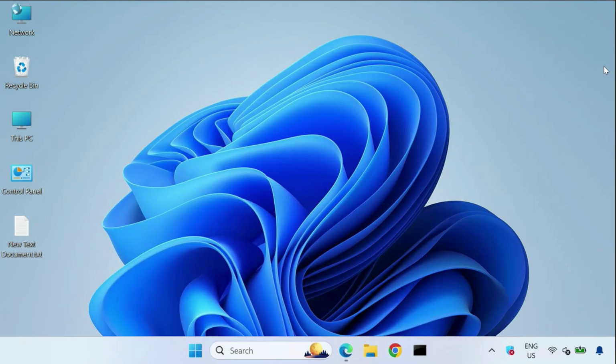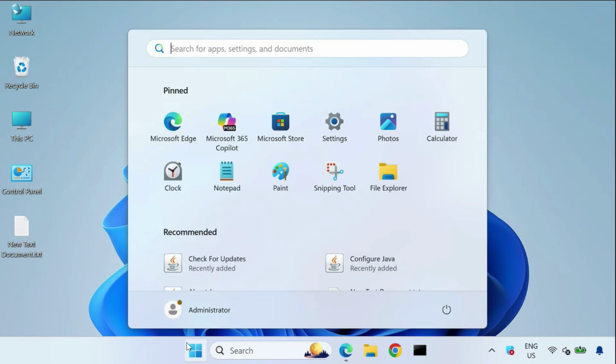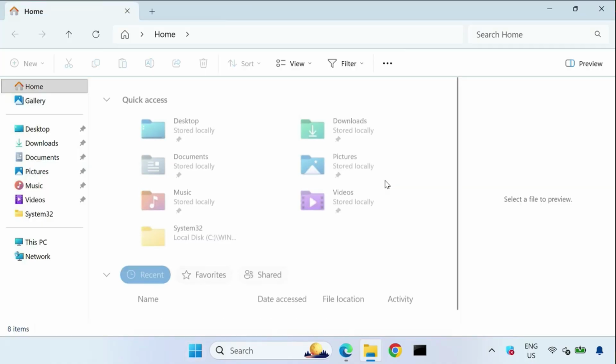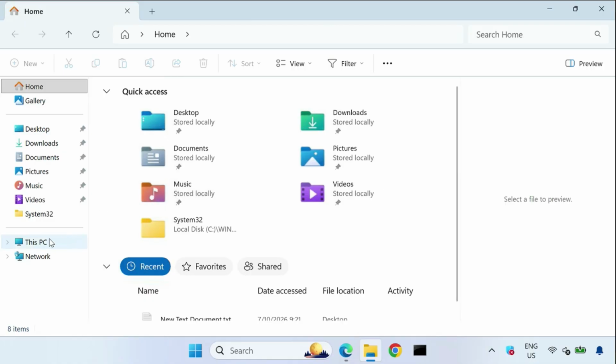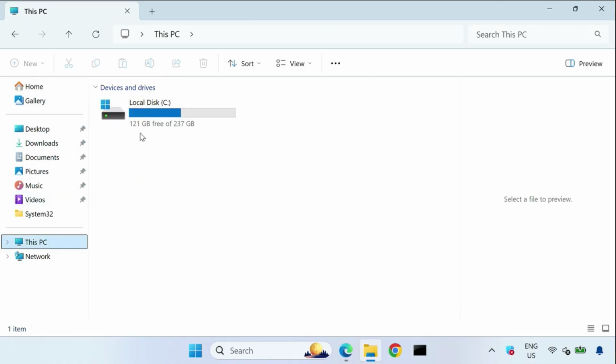So first method, check if the D drive exists or not. Click Start and open File Explorer, simple, and click to D drive. This PC. After that you can see only the C drive is showing.